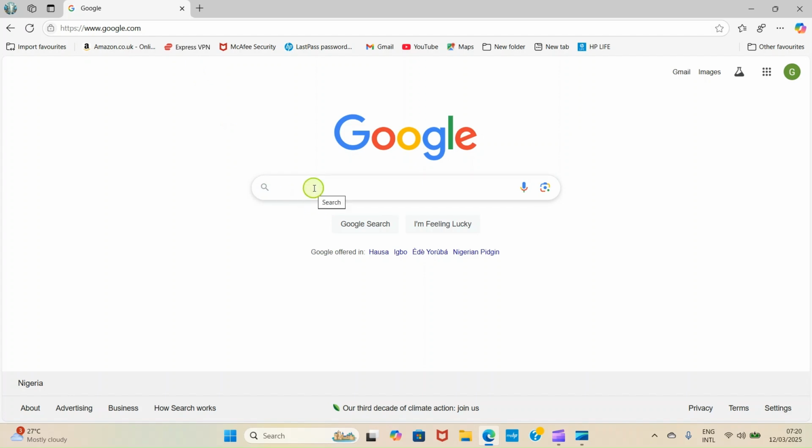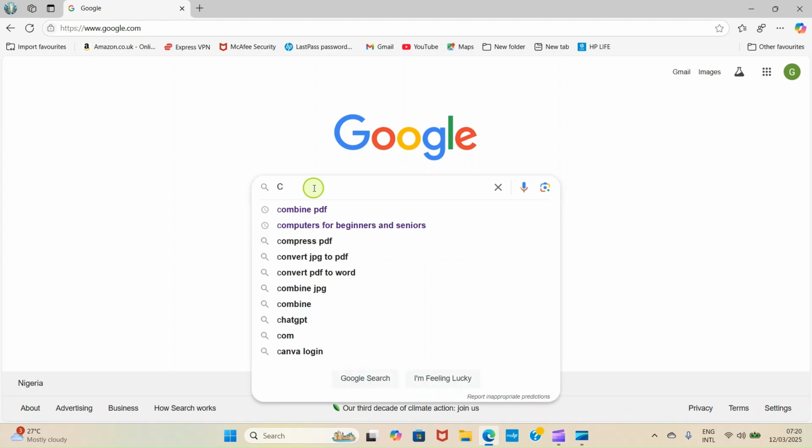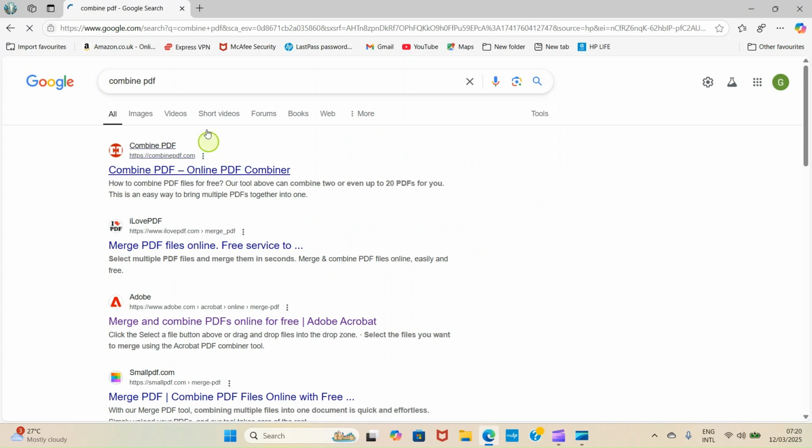Then search for combine PDF. All right, combine PDF. You see that? Once you make this search, you will see some search results. This displays some programs that can combine PDF. Programs that can combine PDF.